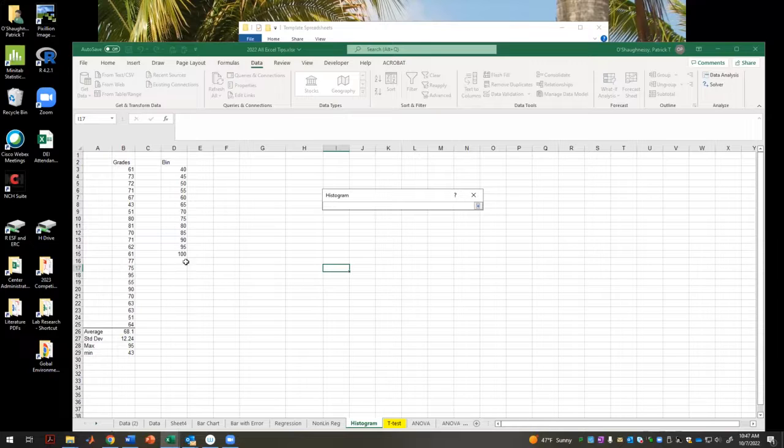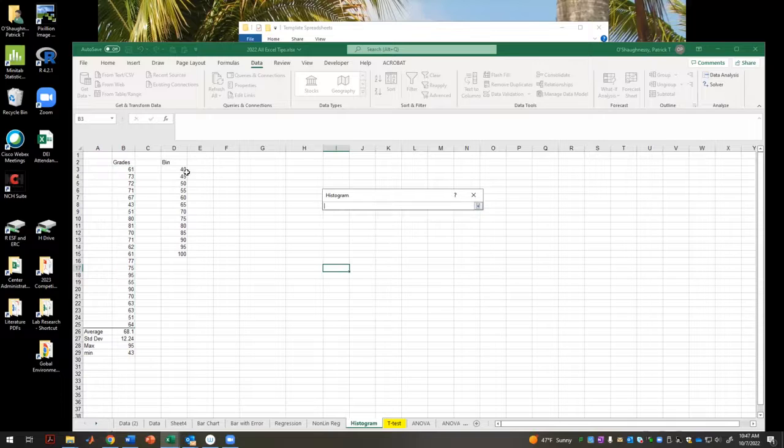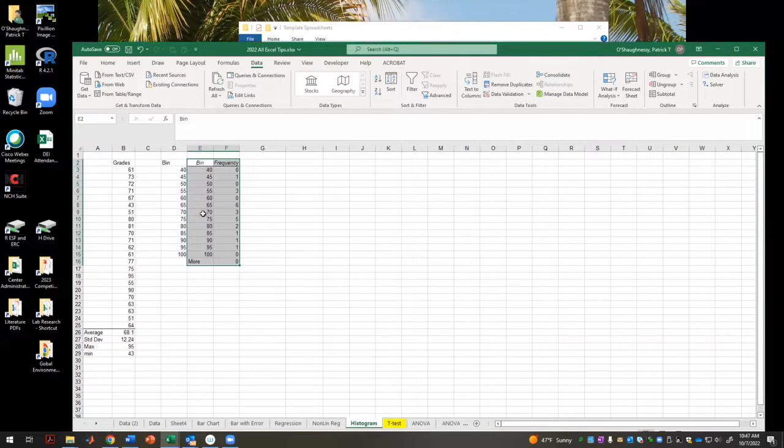Input range. And the input is these values. The bin range, as you see there, are these. And then it's going to ask for an output range. And I usually put it right up here next to the bin. You'll see why. Hit OK. See, it repeats the bins and gives you the frequency for those bins.